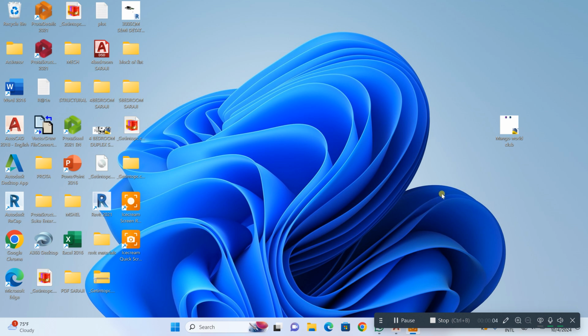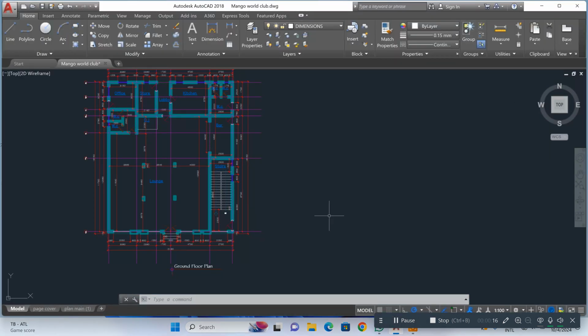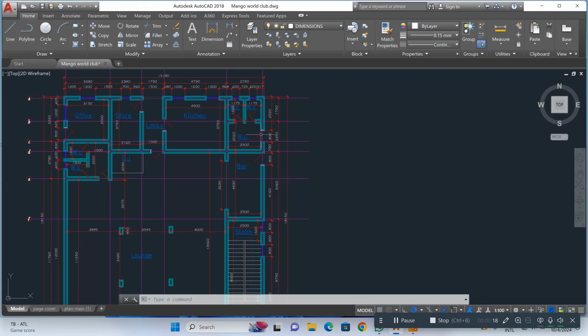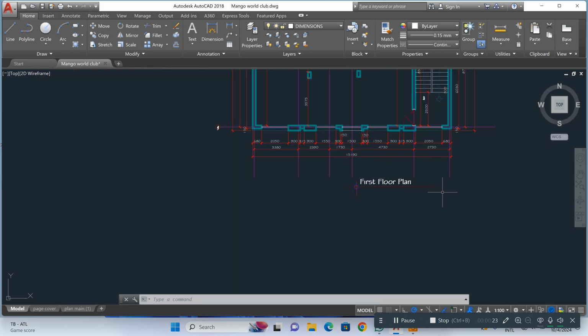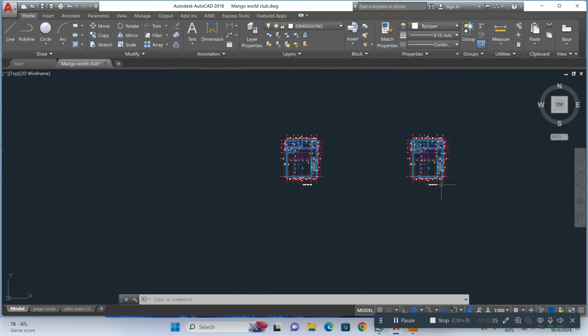Today we are going to learn how to carry out our structural analysis. We import our DWG drawings to our Protastructure and we begin the modeling and the analysis. So this is what we have. We have the ground floor and the first floor.